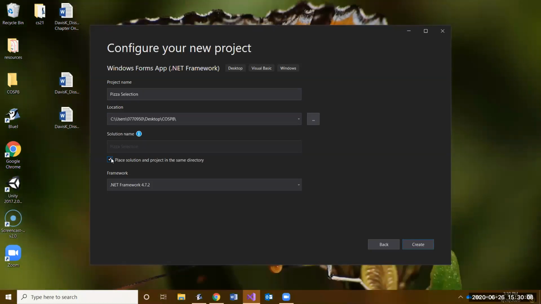Here you're gonna check place solution and project in the same directory. That way, everything that's generated, all the different files, especially the solution files that are generated as you're developing your project, will be saved all in the same location, so that when you're submitting it to me, I'm receiving everything that I need to make sure your program is running properly, okay? And then we're going to click create.